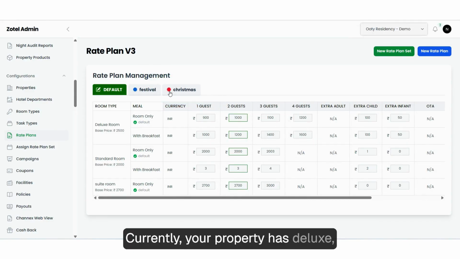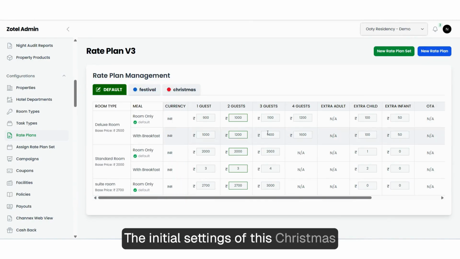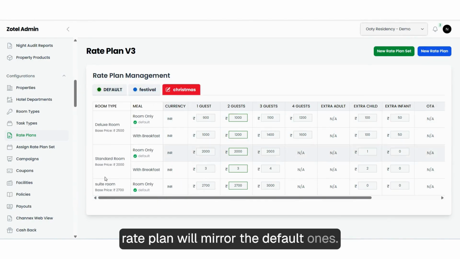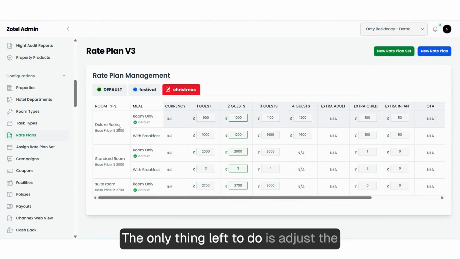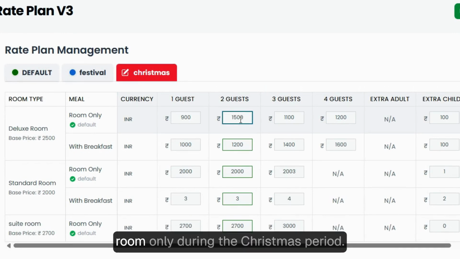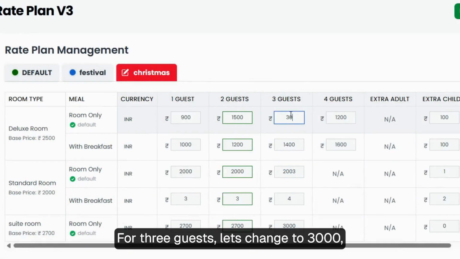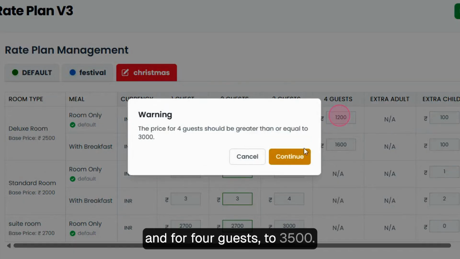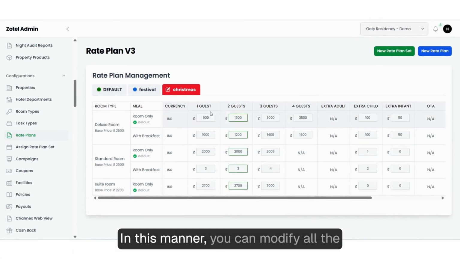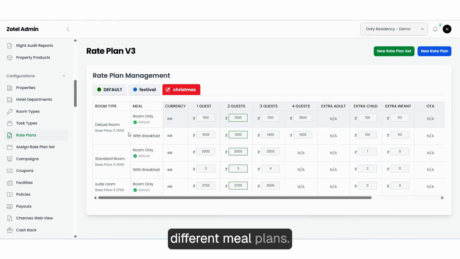Currently, your property has deluxe, standard, and suite rooms. The initial settings of this Christmas rate plan will mirror the default ones. The only thing left to do is adjust the prices. For example, let's set the rate for deluxe room for 2 guests as $1,500 for room only during the Christmas period. For 3 guests, let's change to $3,000, and for 4 guests, to $3,500. In this manner, you can modify all the room prices for individual guests for different meal plans.